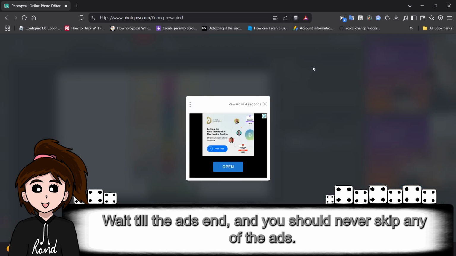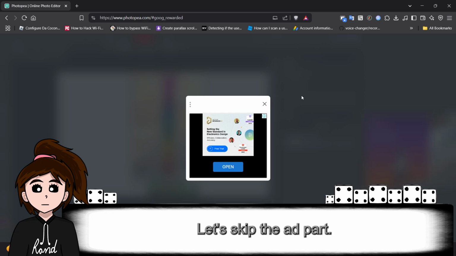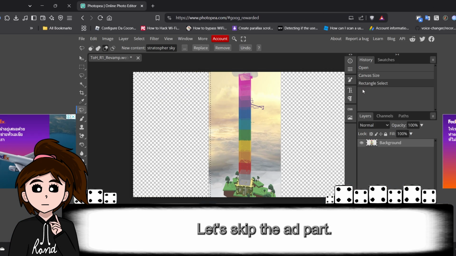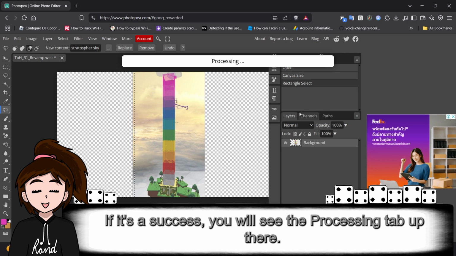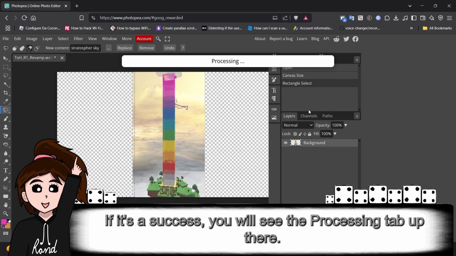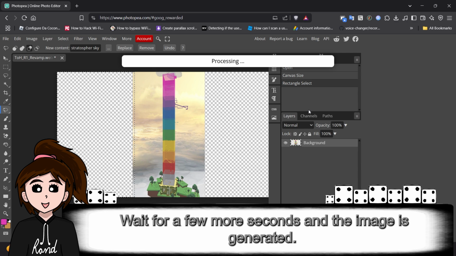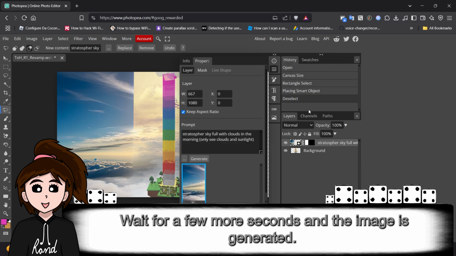Wait till the ads end, and you should never skip any of the ads. Let's skip the ad part. Okay, watch all the ads. If it's a success, you will see the processing tab up there. Wait for a few more seconds and the image is generated.